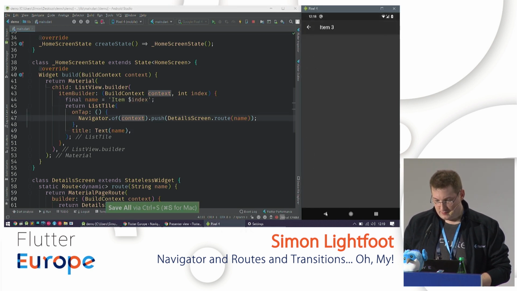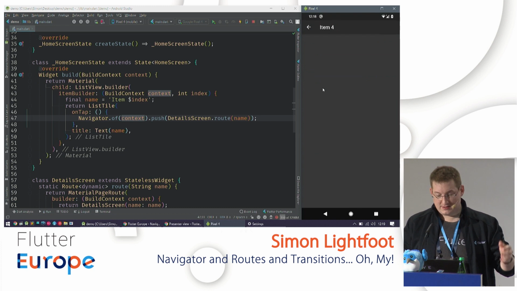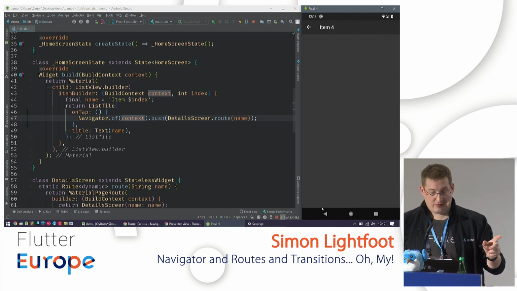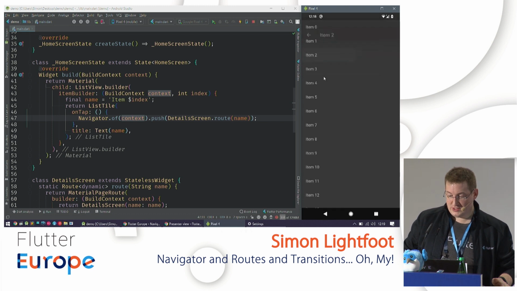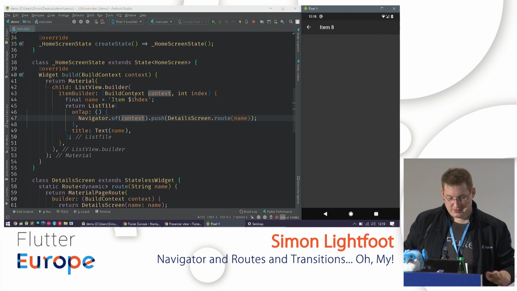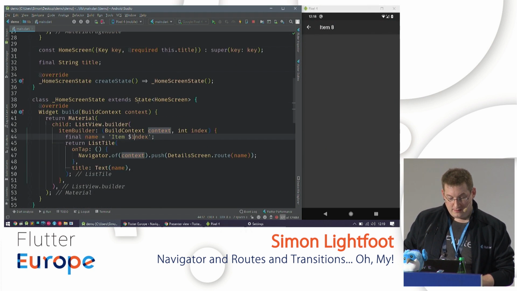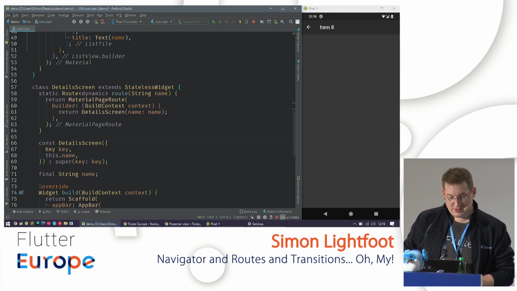And there we go. Okay, that's good. That's simple basic stuff. Now, if you notice the transitions, this sort of covers that problem. We're not going to use named routes, but it still applies to named routes. You can see we're getting the material page route animation transition happening here. Obviously that is because we're using material page route here.